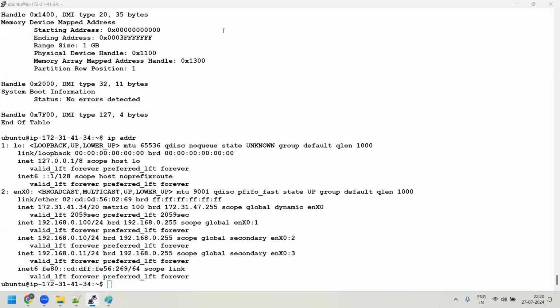Can we check it here? Sorry, the SAR command, no? The SAR command is not installed by default. You can install it, yes, from the sysstat package, I think it's like that. You can install the package and then use it.